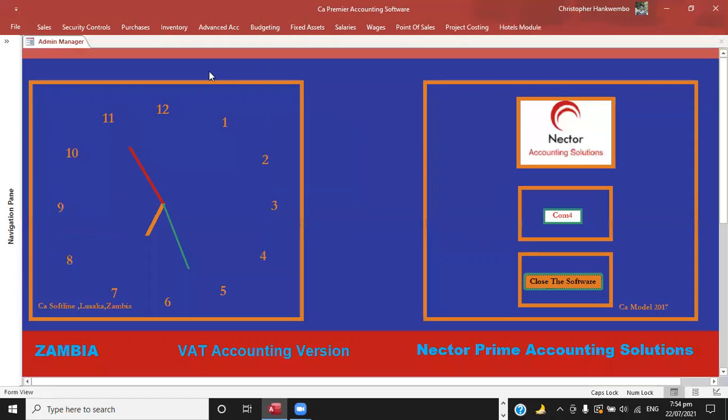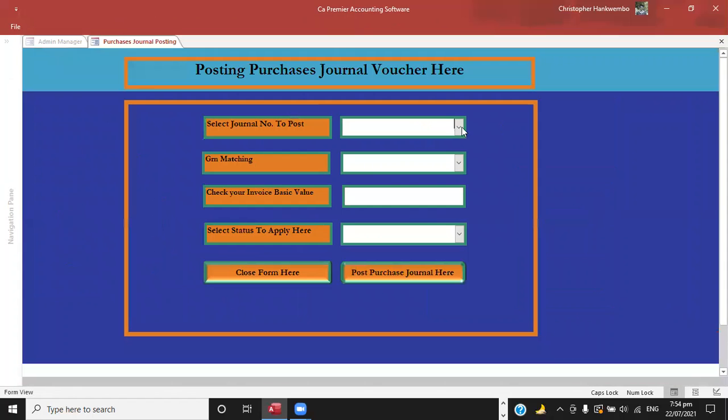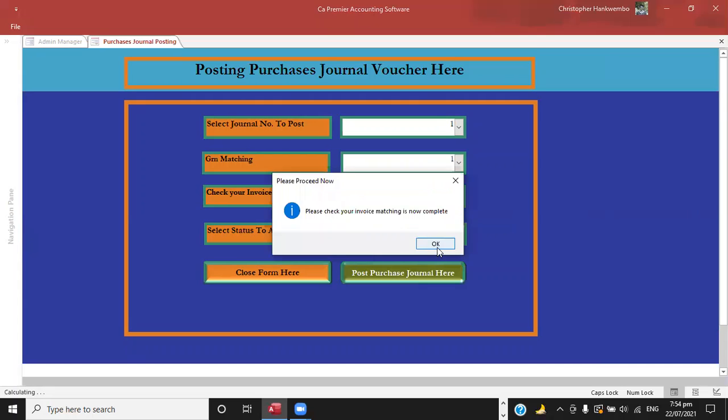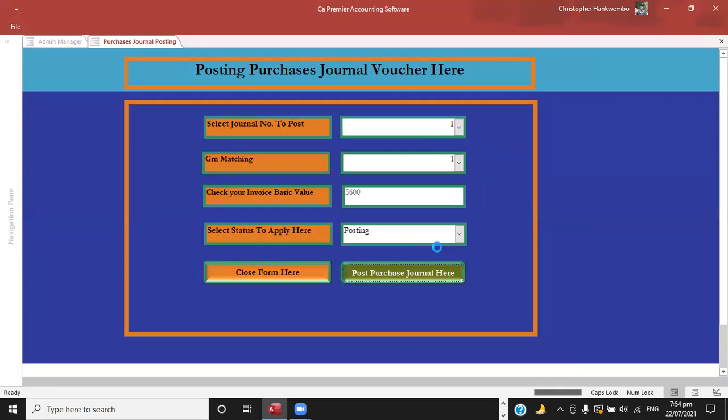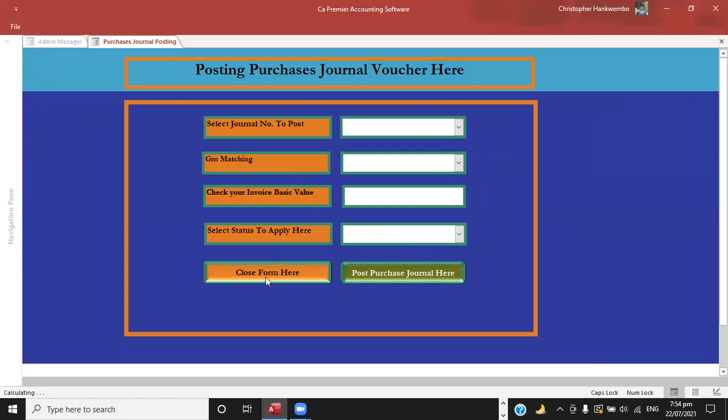So simply exit it. Then the next thing, just post your purchases. Post your purchases in journal here. You simply come here, select it, then post it. Select posting here. That's all. There we are. Please check that your invoice matching is now complete. You simply say okay. You can see the double entries running down in the background there. Successive. So you simply say okay, close it here.